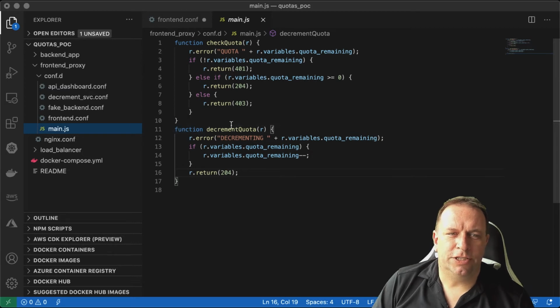Then we have the function to actually decrement the quota. This means that when the request comes through, it's looking for the actual variable inside the header. In our case today, we'll be looking at the consumer header, and the value would be the actual user as well. So if a request is made, it is essentially going to remove a request from the key value store on the remaining quotas.